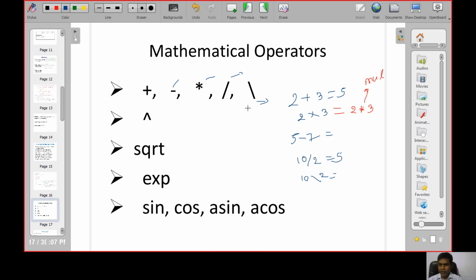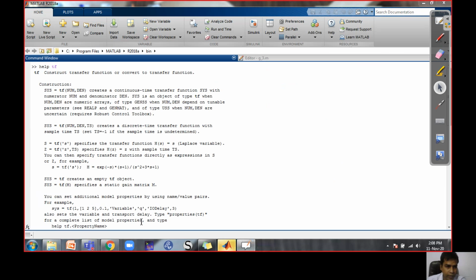I think the name is correct. Right division: see, the slant or inclination is towards the right, this is known as right division. This one is your left division. We are going to see what is going to happen.